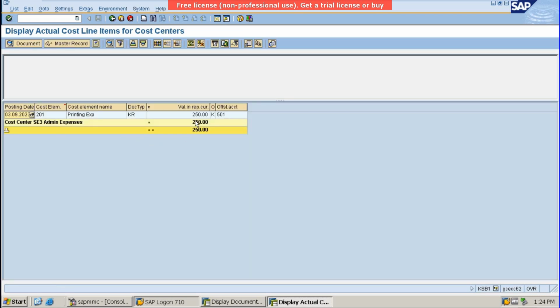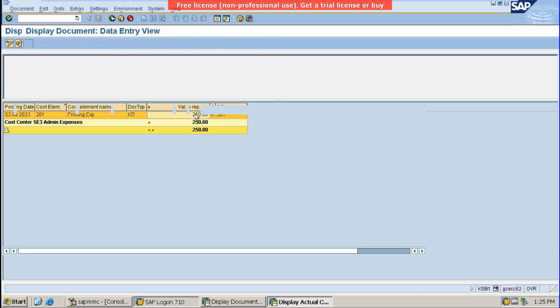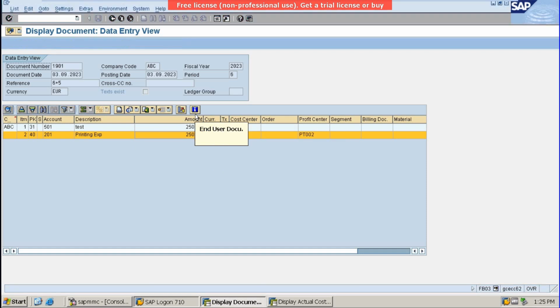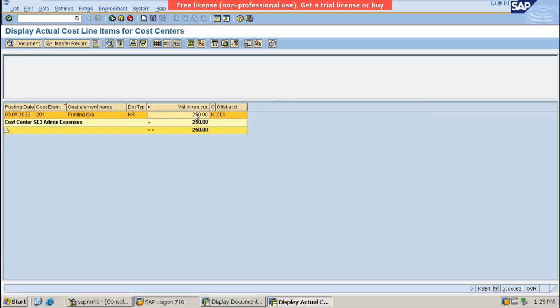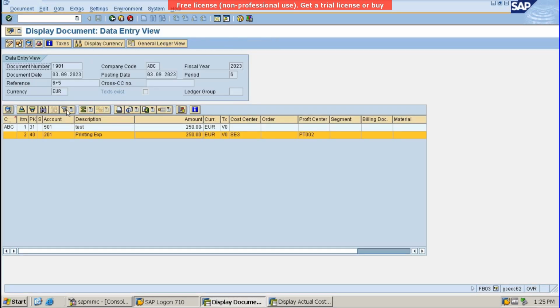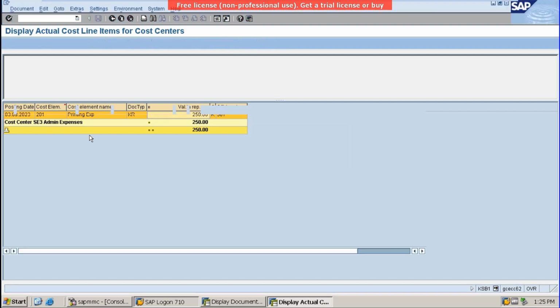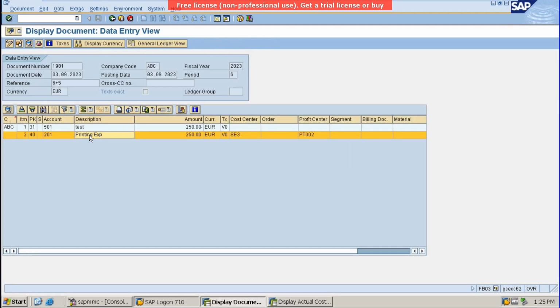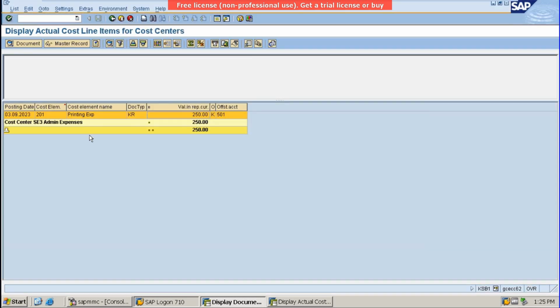It is exactly the balance which I have posted just now. 250 was my balance, so 250 balance is coming up against printing expenses. Printing expenses was the expense that I picked up while posting the vendor invoice. It is the cost element, correct? So the cost center AC3 is now having 250 as a debit balance.